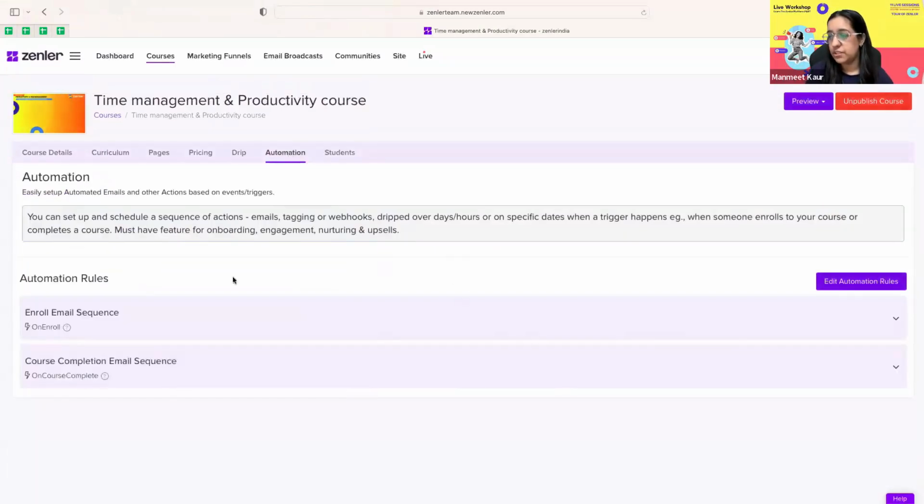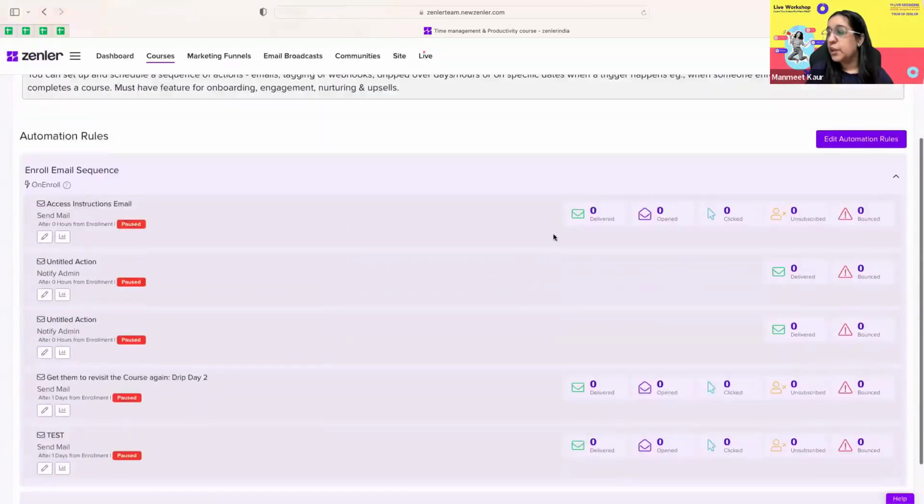Next important thing: let's say these emails are going out. I'll click on automations here. You'll also be able to see the delivered rate, the open rate, the clicked rate, the unsubscribed rate, and the bounce rate, along with the people who have unsubscribed and the people whose emails have bounced.